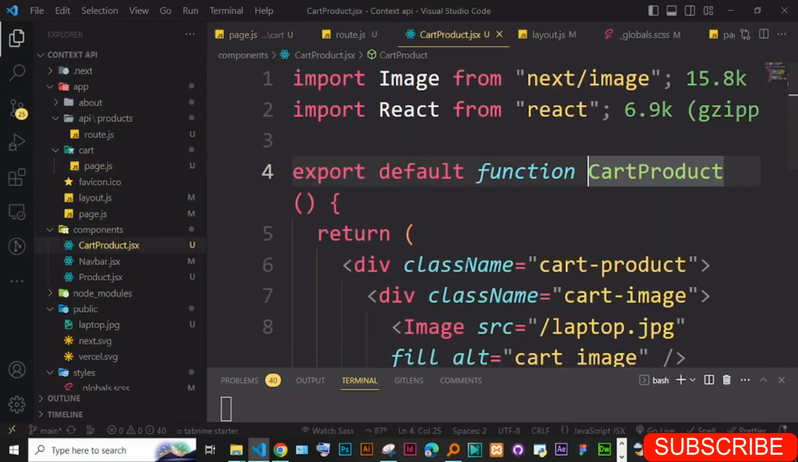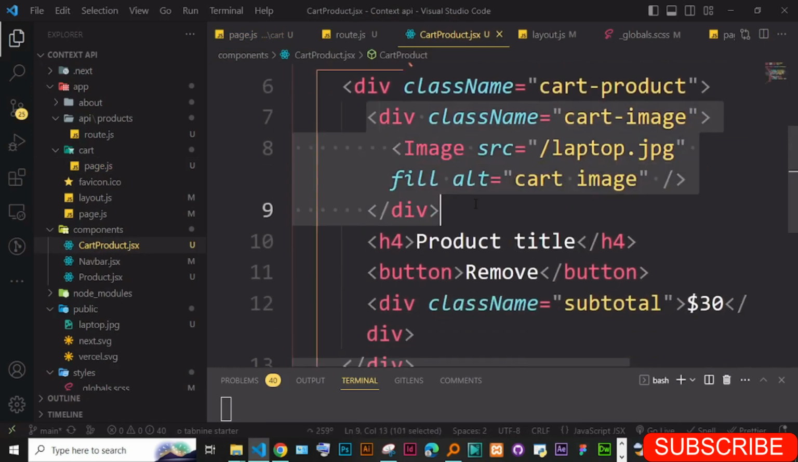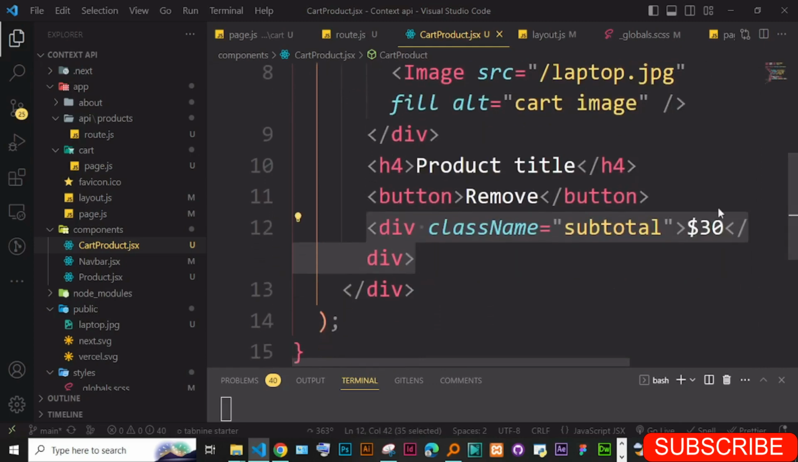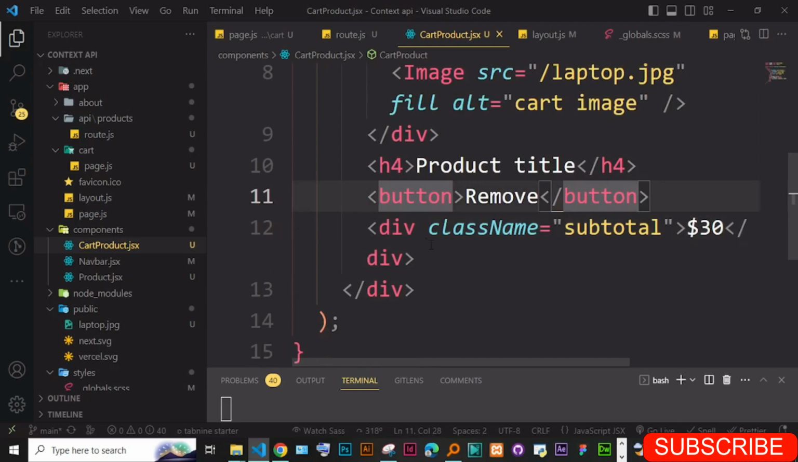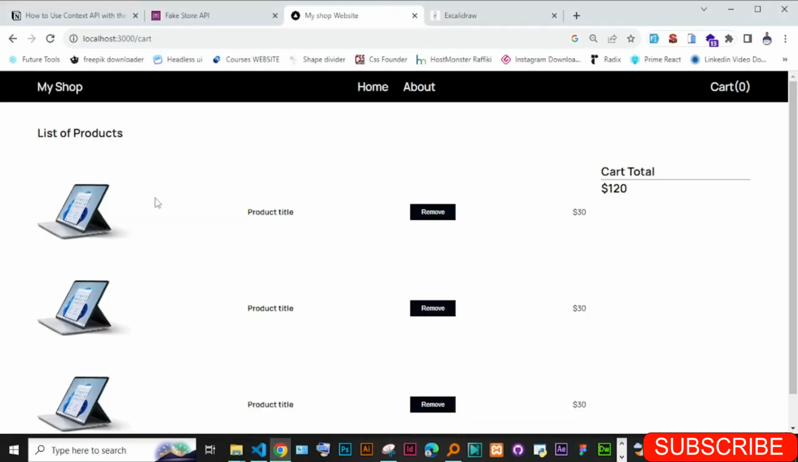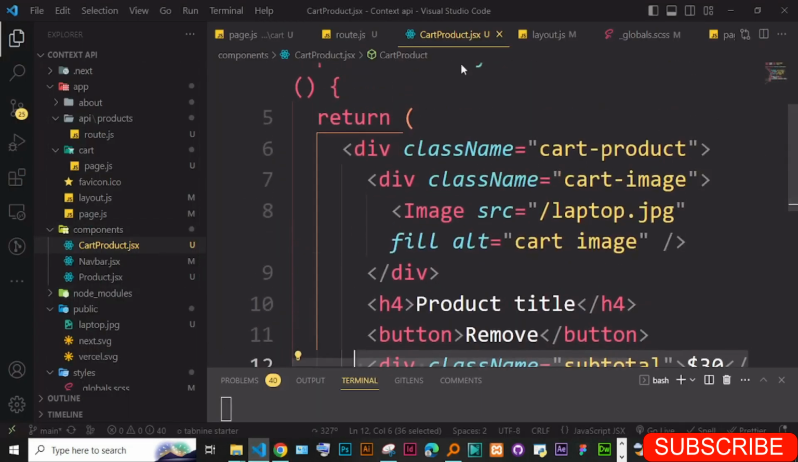And if you look at the cart product, it is here having the cart image, it has the title, it has the remove button, and it has this subtotal container, also this div having a subtotal, and that is this single piece here. And then we have also the whole entire cart page, which is, let me show you.